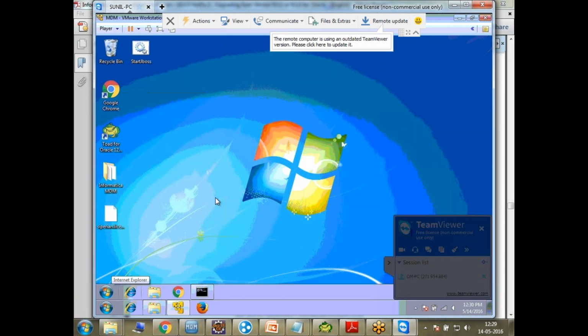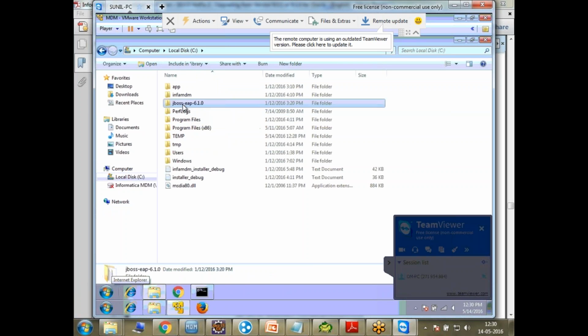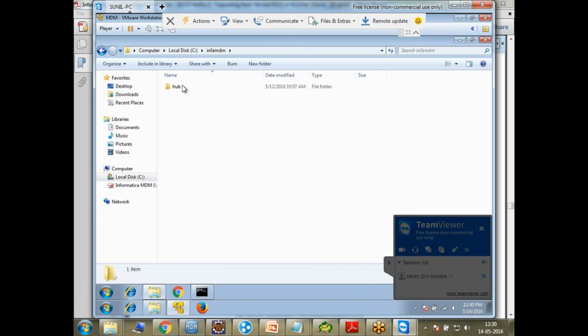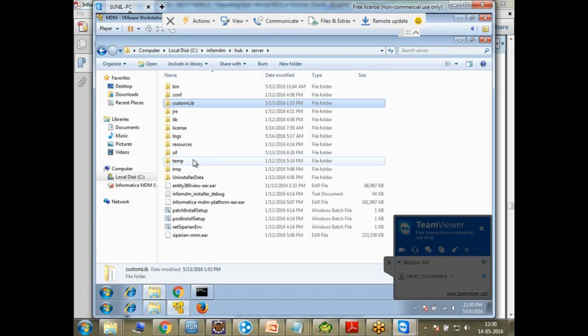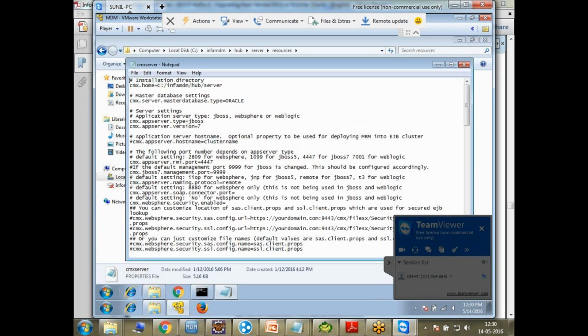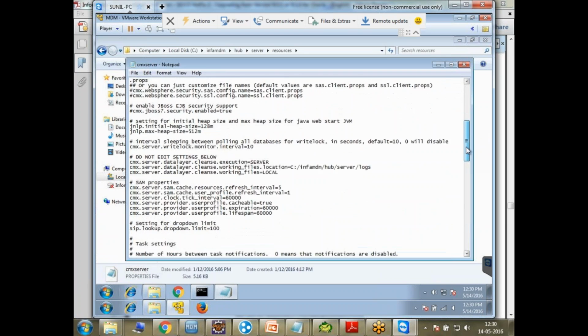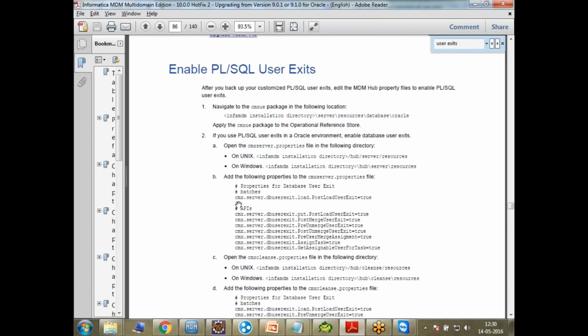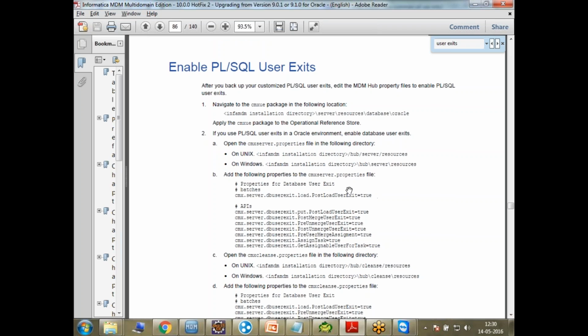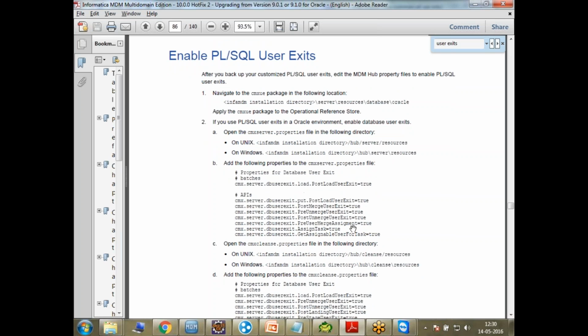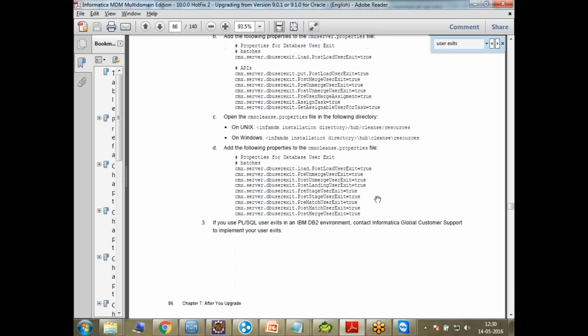You go here and click on the hub server properties. Not here, sorry. Here, hub, then the server, then server resources, in resources this is the file. And you need to go and add these particular properties. Let's say you want to enable the post load user exit, so do this, or whichever user exit you want to enable. Let's say you want to enable all the user exits, so go here and just add all these properties. And once you do that, pretty much the thing is done.